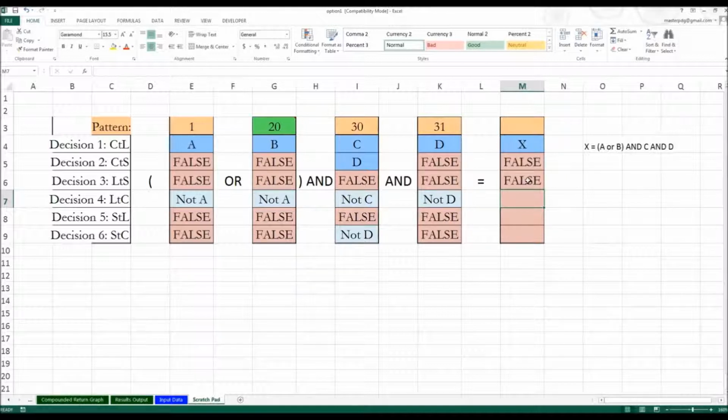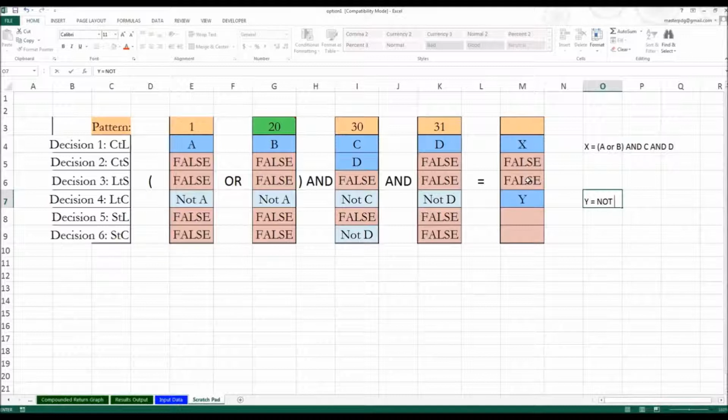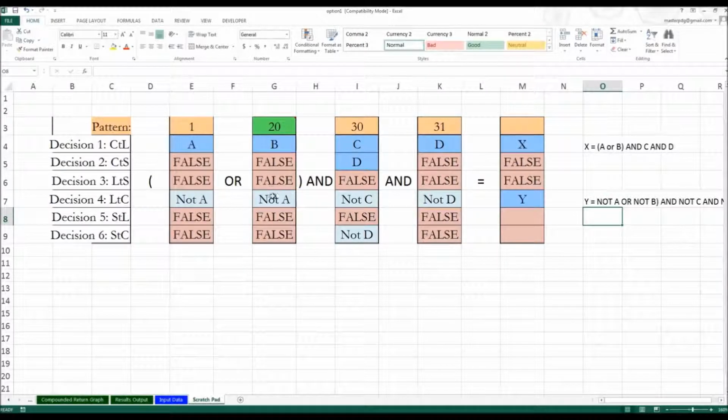And then we've got the second one here. This one is going to be y. So again, what does y equal? Y equals not A or not B and not C and not D. You can see that's what we got here. Not A or not A and not C and not D.